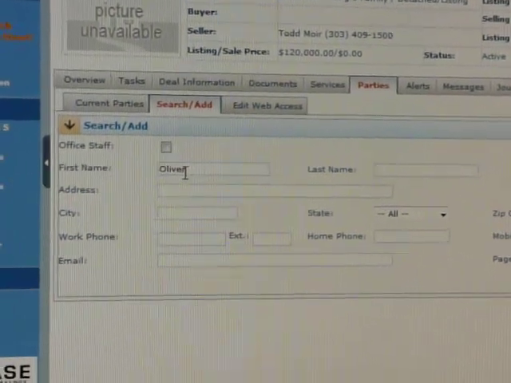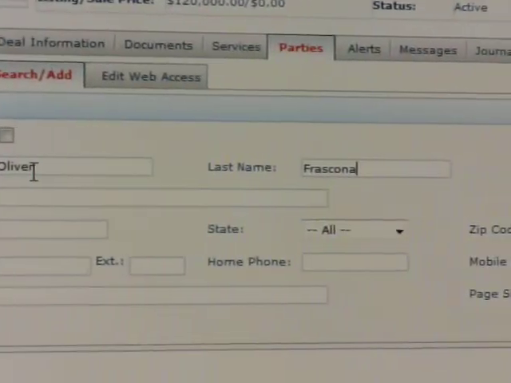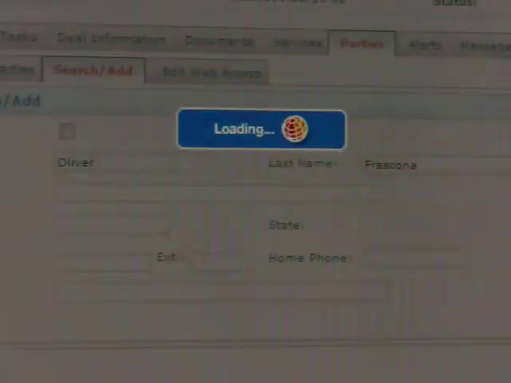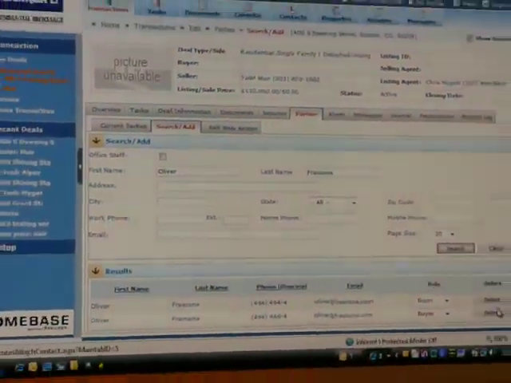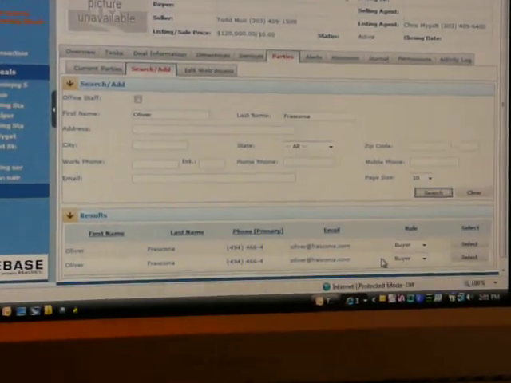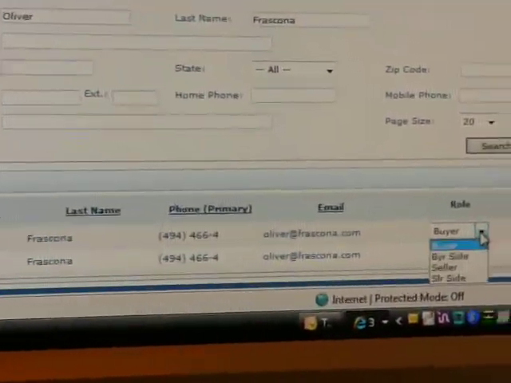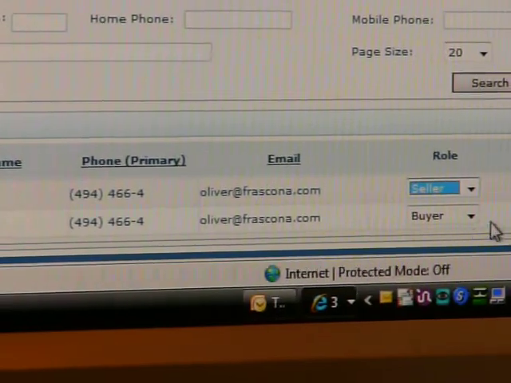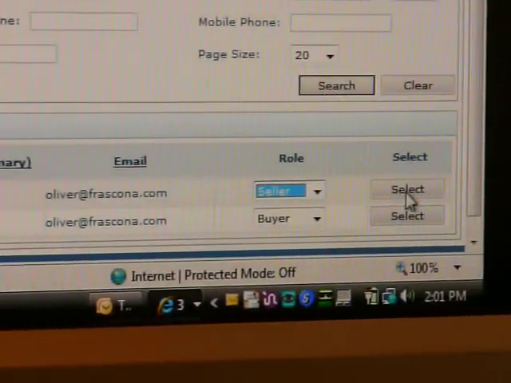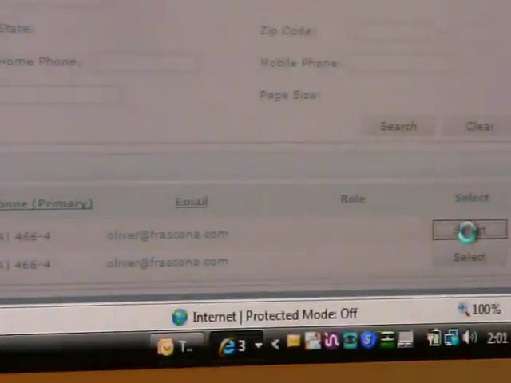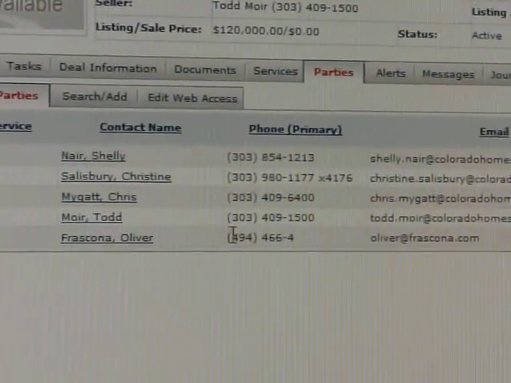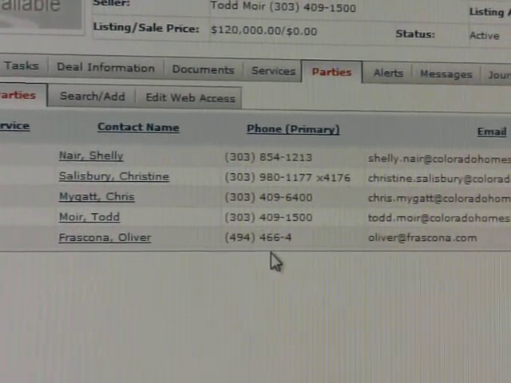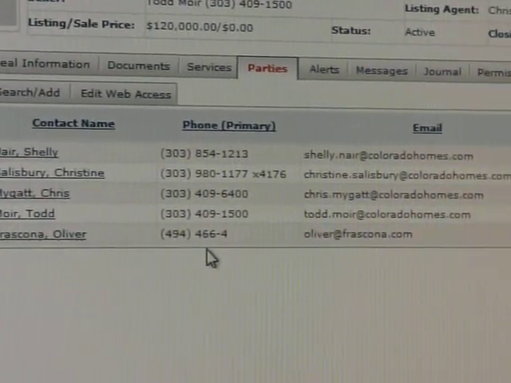Let's use Oliver Frascona. I've got Oliver in here, and we'll click Search. We'll just search the database and see if there's an Oliver Frascona in the system. And sure enough, in my contacts, I have Oliver Frascona. I'm going to go ahead. He is on the listing side of the transaction. That's important for permissions. I click Select, and just like that, all of Oliver's information is uploaded, and he is now a part of the transaction, as you can see. He's not invited in yet, but he's a part of the transaction.